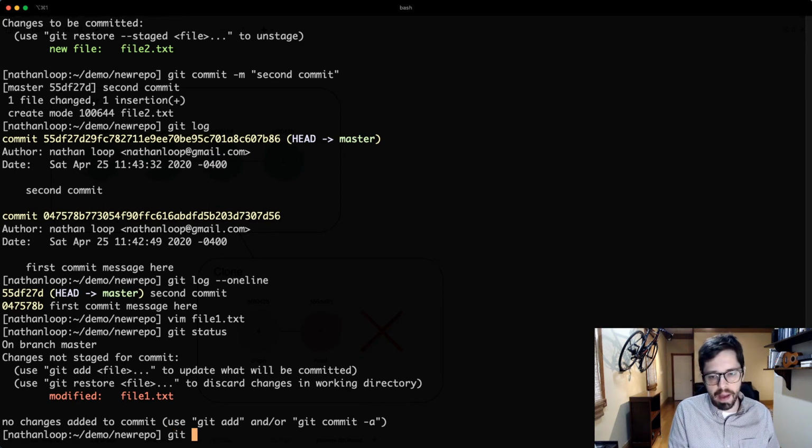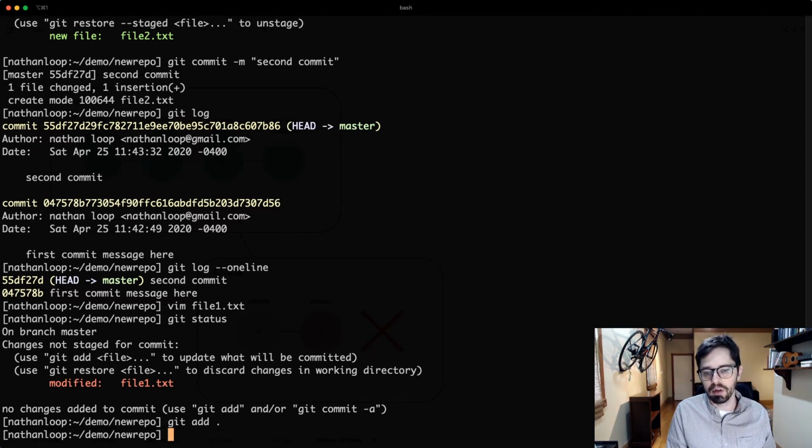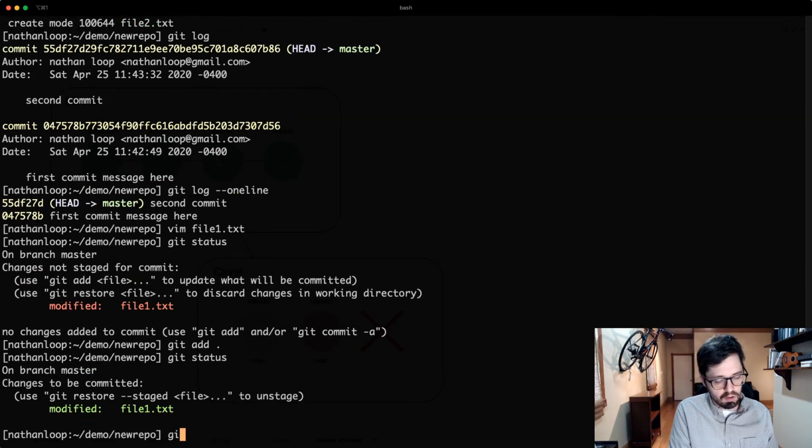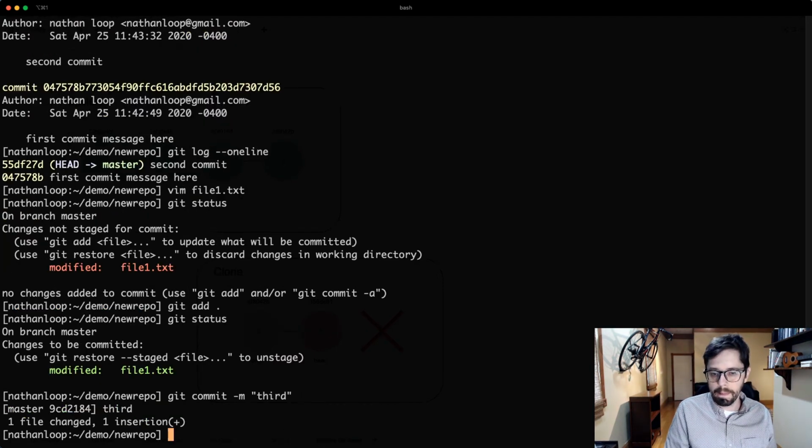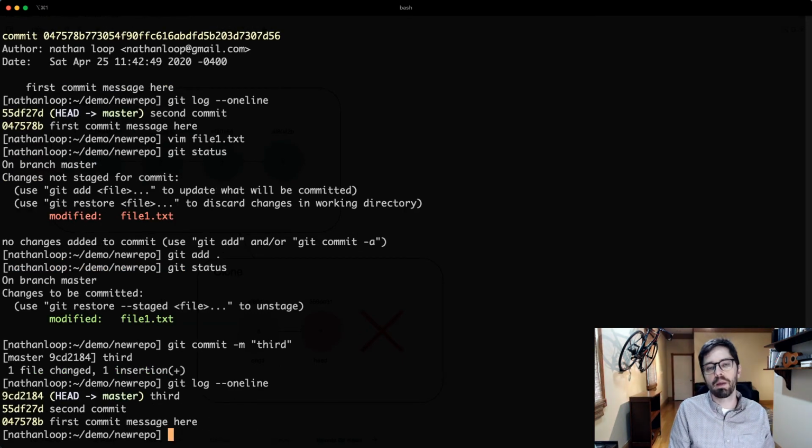So let's add that back into our staging area. Git add dot. We'll add the whole folder here. And now when we do git status, it's ready to go. So let's do git commit -m "third" for third commit. Okay, so now when we do git log one line, we see we have 3 commits.